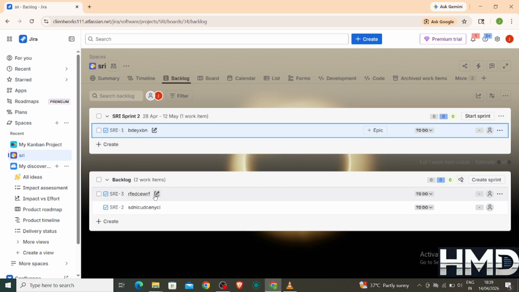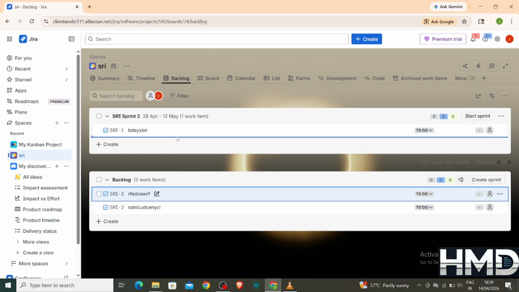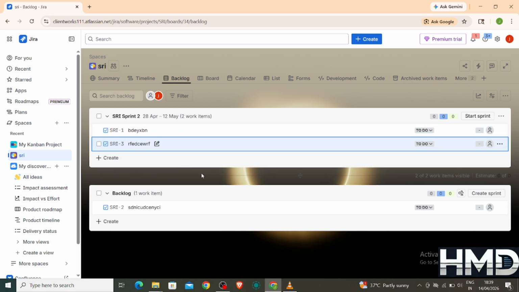In short, managing backlog in Jira involves adding tasks, prioritizing them, organizing with categories, refining regularly, and preparing items for sprints. Now that you understand the process, start managing your backlog effectively and keep your projects well organized.